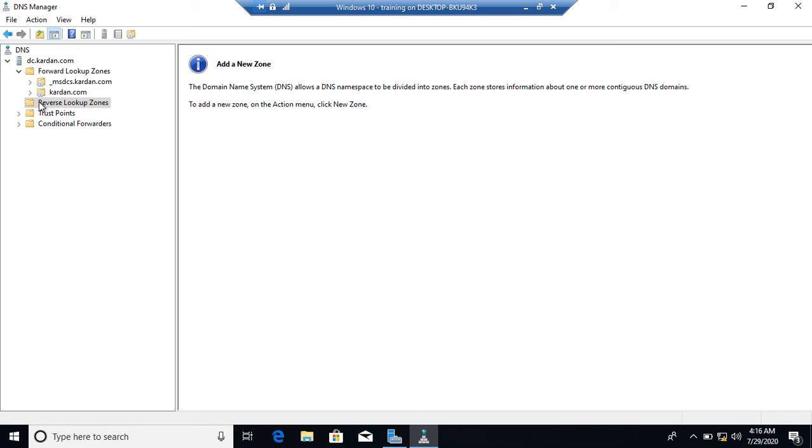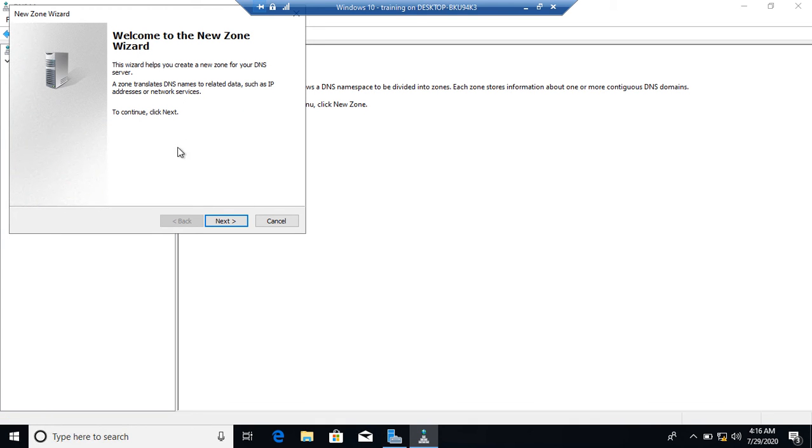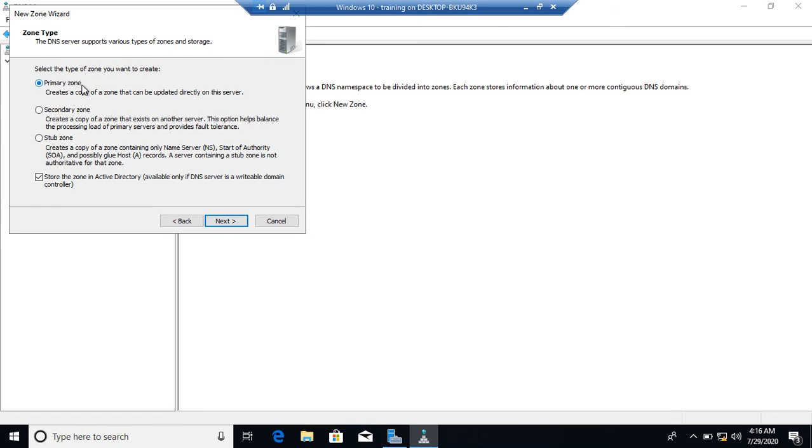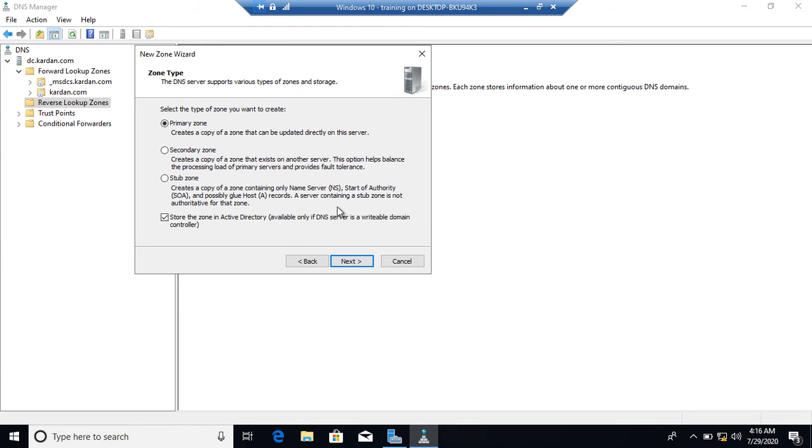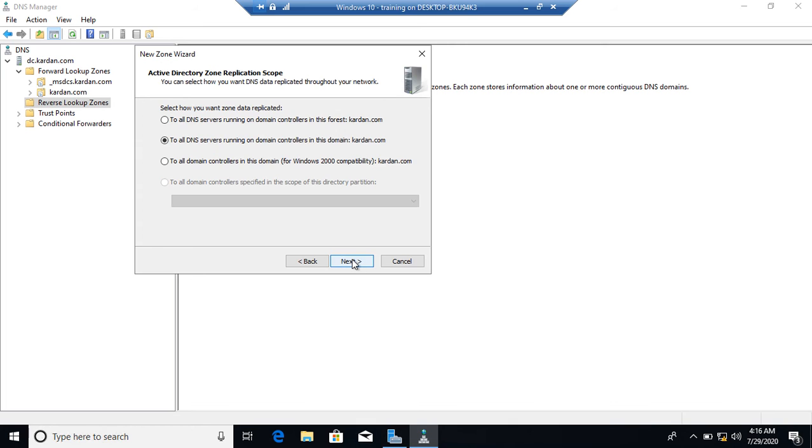I'm going to add a reverse lookup zone, so I will right click on reverse lookup zone, first left click, then right click, and choose new zone. This is a welcome page. I want it to be a primary. I want it to be writable. I want to be able to write, add or remove any record that I want in the zone. So I will make sure that the primary zone is checked and click next.